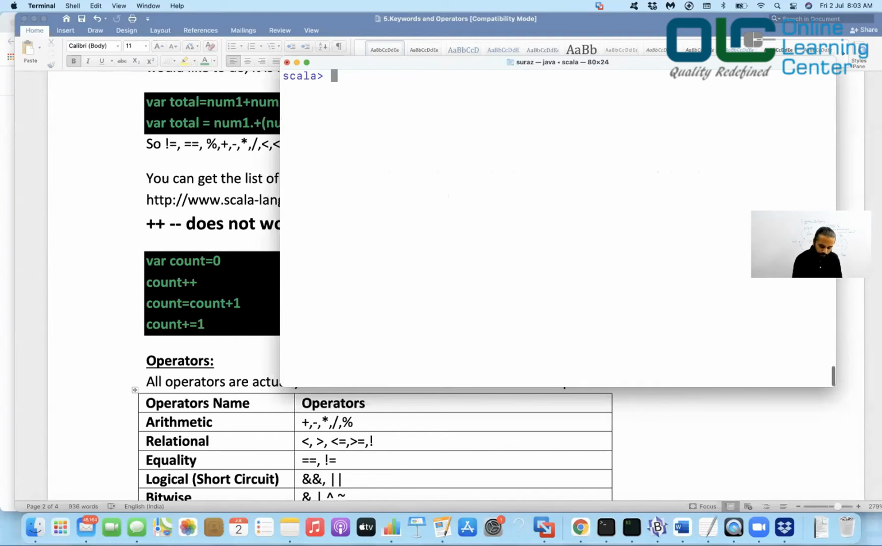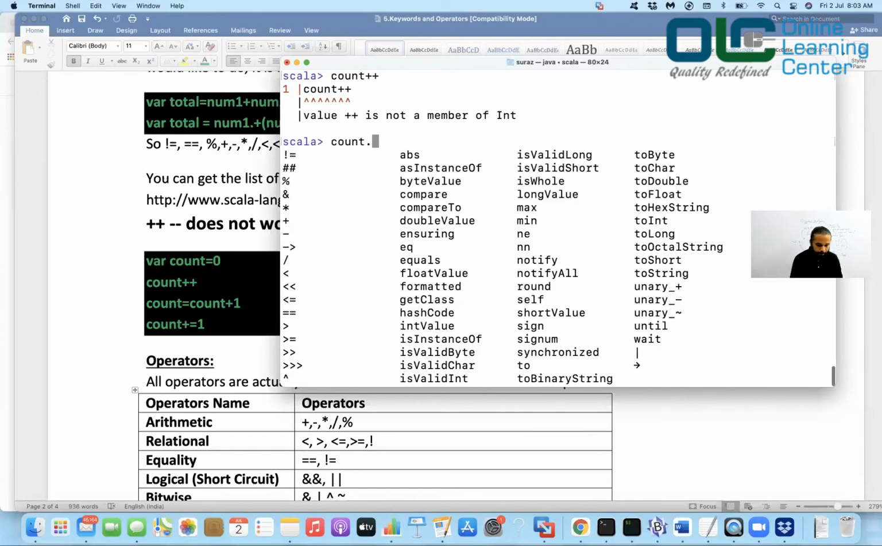But I just wanted to be really quick now, and I'm just trying to do a count plus plus. Okay, now it is saying value plus plus is not a member of Int, which means it's saying, hey, I did not find any method or function called plus plus. How do you know that? So you just say count dot tab. Did you see any plus plus here? Let's check it out. No, right? So since you do not have any plus plus, it is not allowed.